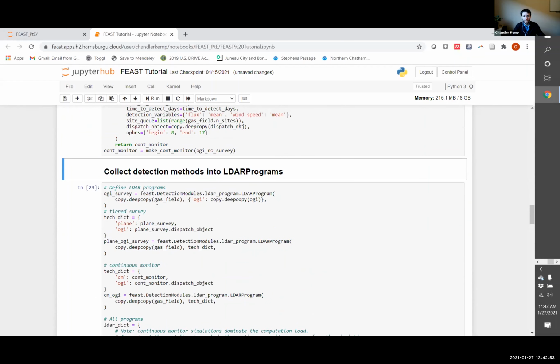First we need to combine these detection methods that I just made into an LDAR program. The first one's pretty easy: defining an OGI survey. It gets a copy of the gas field, and then it just gets the OGI object itself. And that's it. I'm passing in a copy of the OGI object here simply because I find that it's a good practice to avoid accidentally passing the same detection method to multiple LDAR programs.